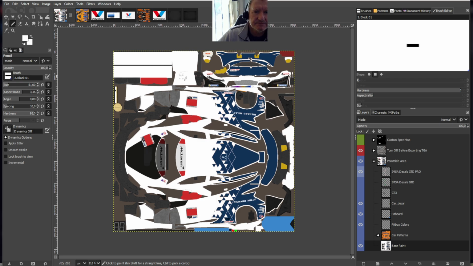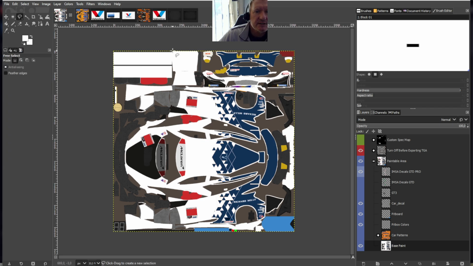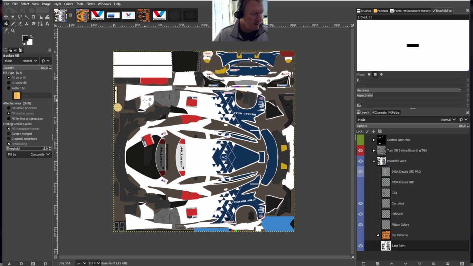Okay, so this is the box that goes in there. So that I actually want black. So we're going to take our free select tool. Going to go there. Going to highlight it, and then we're going to use our black. Oh, sorry, we're going to use the black. Control A. Okay. So that's kind of what the car is going to look like.